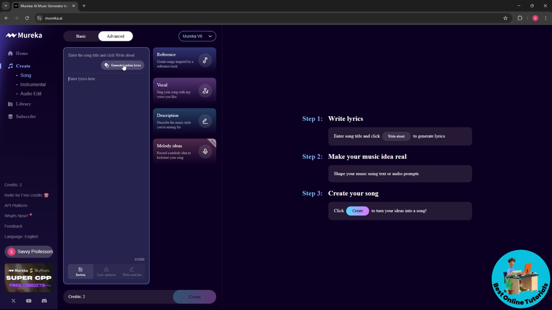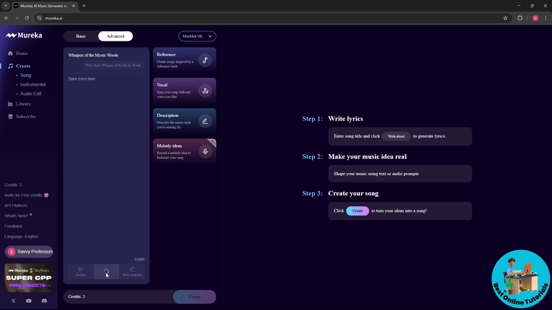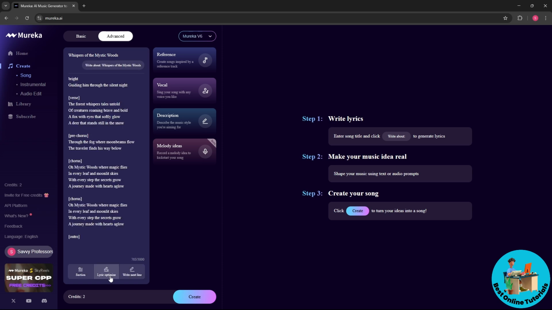So for now, I'm gonna go for generate random lyrics over here by Mureka AI. And from here, we have an example title and lyrics. So now from here, you will have a section where you could add intro, verse, pre-chorus, and you will have here lyric optimize.